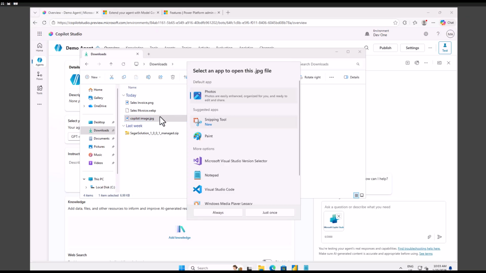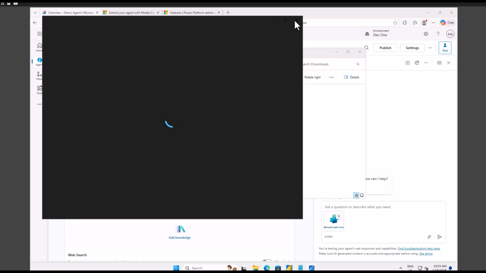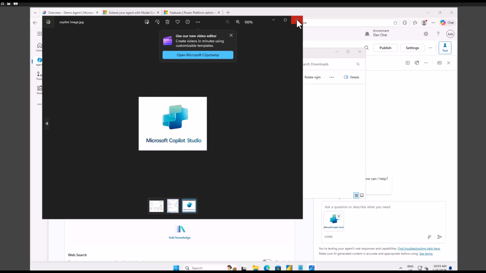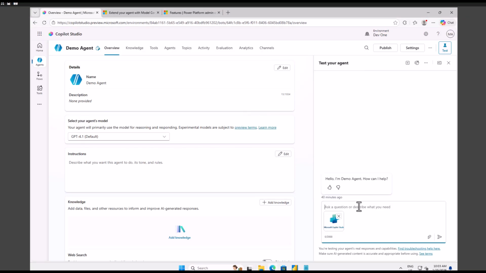this is simply a Copilot image here. So let me open this, and you can see this is a Copilot image. Okay, so now let me give a prompt something like this. Can you please identify this image and send me some information about this?